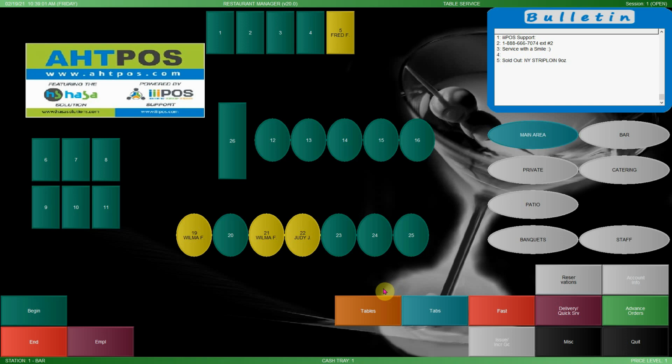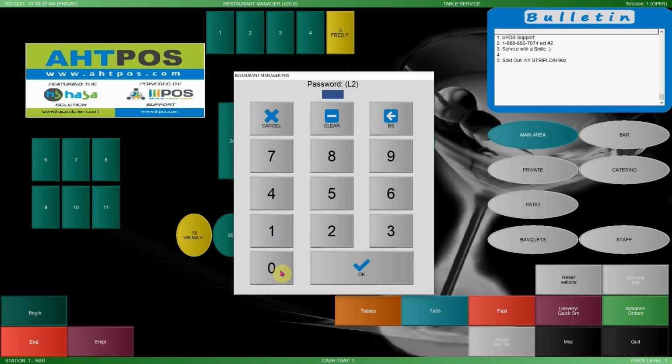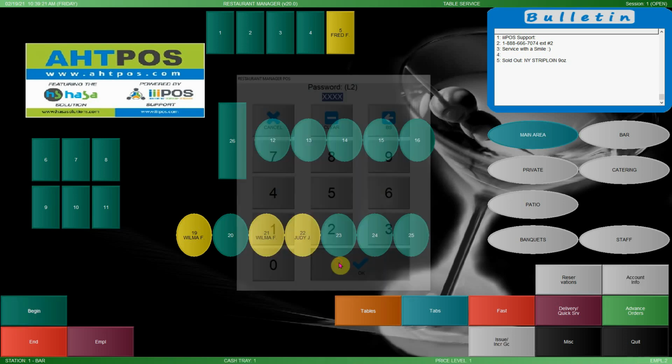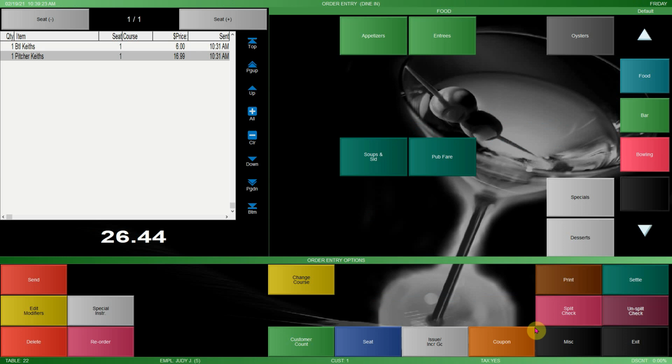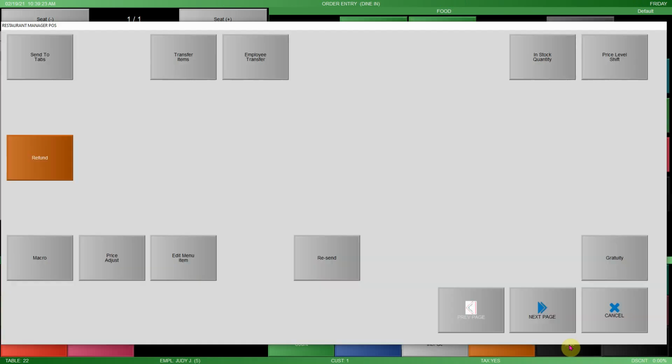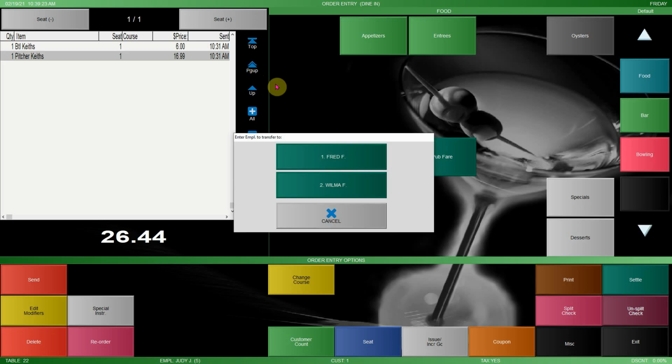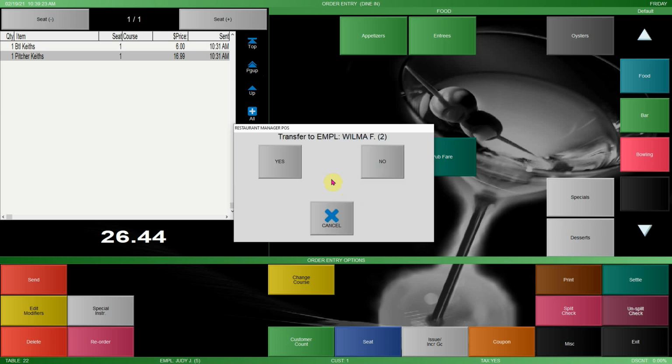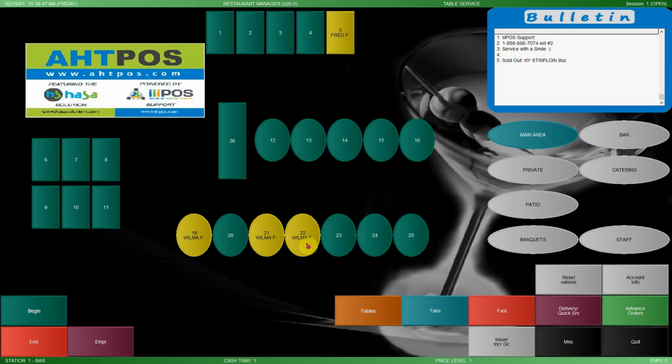So as you can see on the screen, we have a couple of tables open. Judy needs to go home. She's asked Wilma if she can transfer her table to her. So all we have to do is begin as Wilma, open up Judy's table, go down to our miscellaneous key, and go up to employee transfer. It's going to ask us who we want to transfer this table to. We are transferring it to Wilma. And we would just want to confirm that by saying yes. And that table belongs to Wilma.